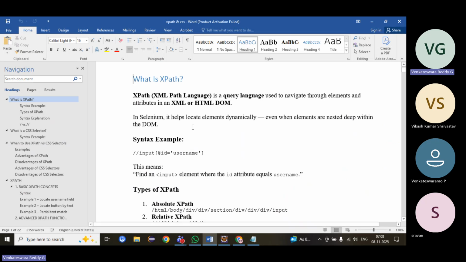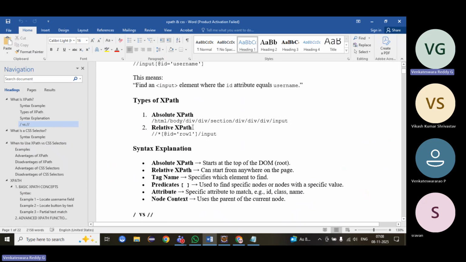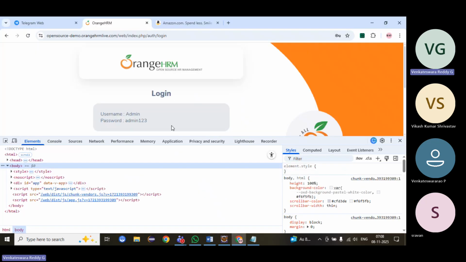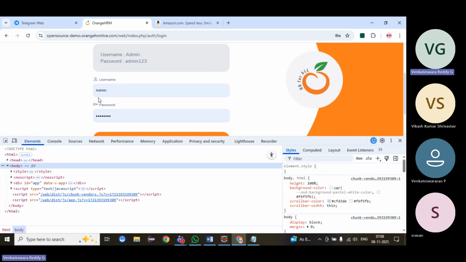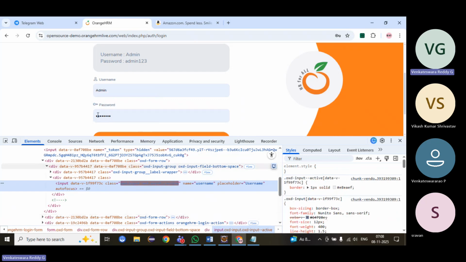In XPath, mostly we have 2 types of XPath. One is the absolute XPath, one is the relative XPath. To identify any element, suppose you take this as a username, we can use either absolute XPath or relative XPath. What is absolute XPath? Suppose to identify this element, how will we identify it?